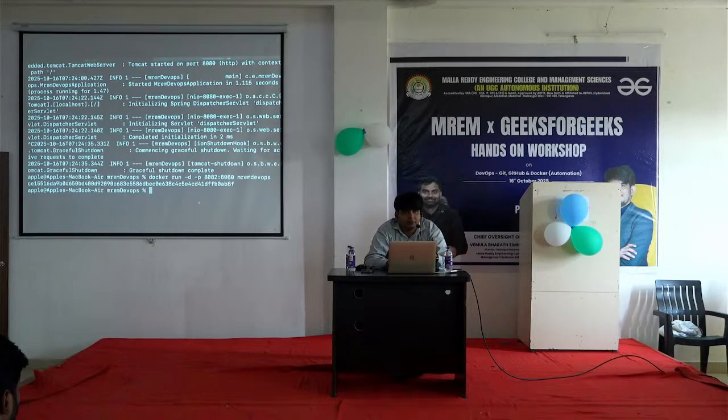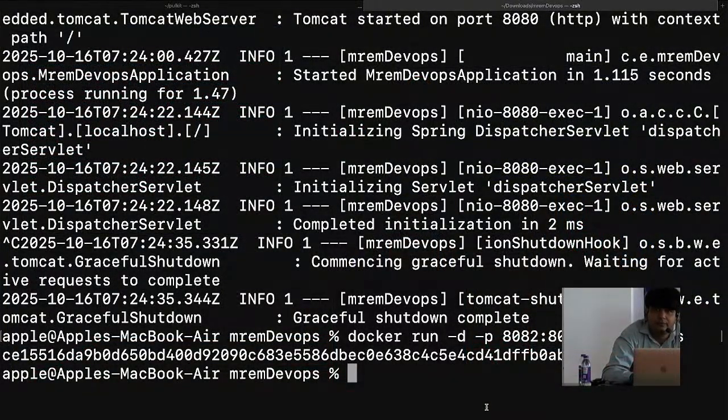Difference between standalone server, you know this? The port number of Tomcat you know. Can we change the port number? How? That's not changing the port number, that's mapping the port number of Docker. I am saying the server's port number can be changed.